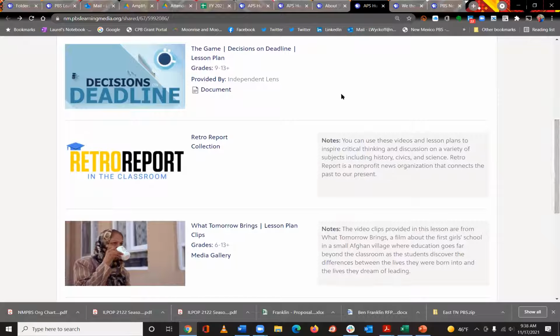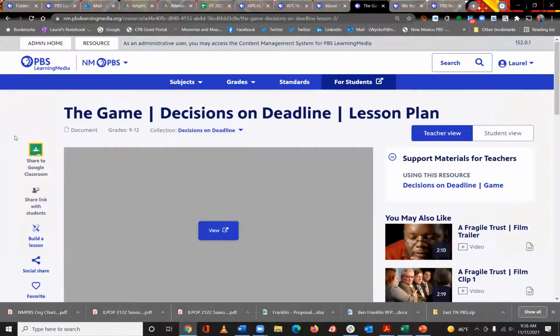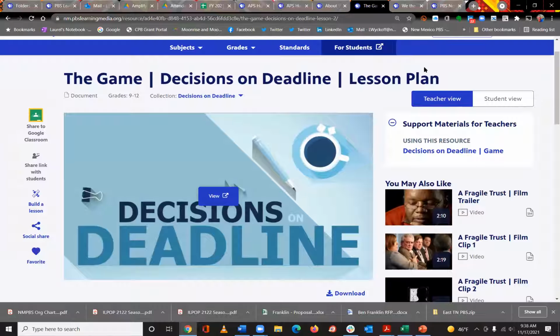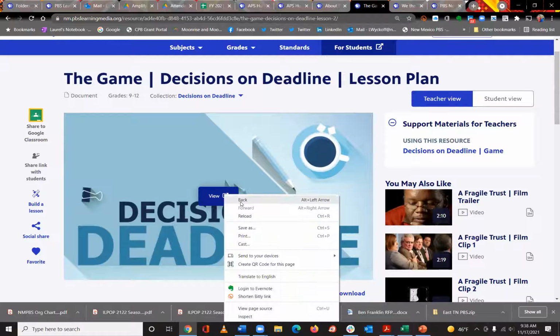This is a game, Decisions on Deadline, produced by Independent Lens. And it was around, I think, a documentary where one of the New York Times reporters was found to be plagiarizing. And this interactive game is a lesson plan, and you would click on view the lesson plan here in order to see what it's about.